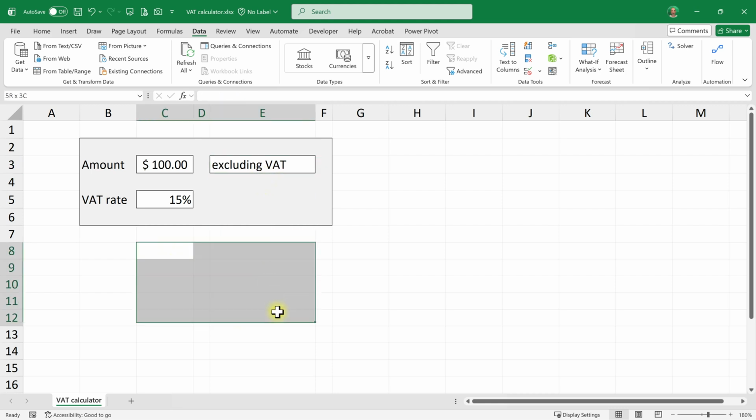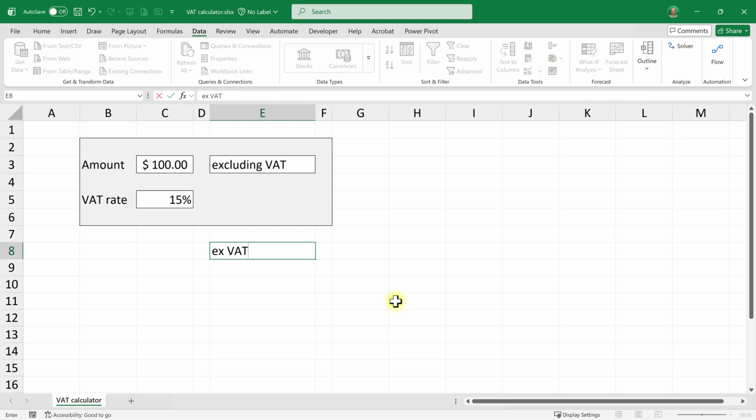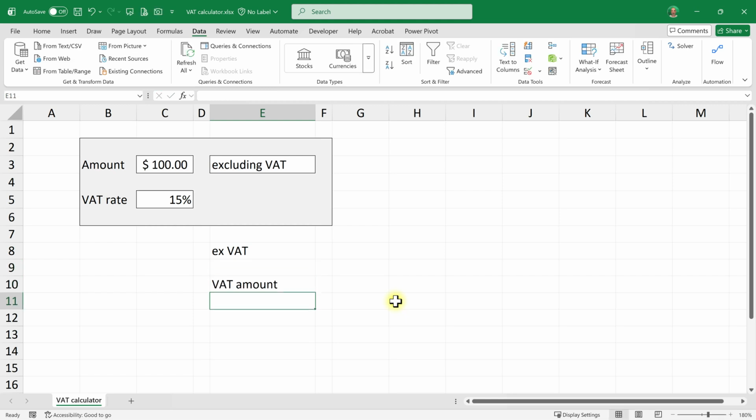Okay, now for my calculations, I'll type excluding VAT, then the VAT amount, and then the amount including VAT. In these two cells, I'm going to type quite similar formulas. Now this $100 ends up here or here, depending on the value in this cell. Okay, if this cell says excluding VAT, then the $100 must be placed here.